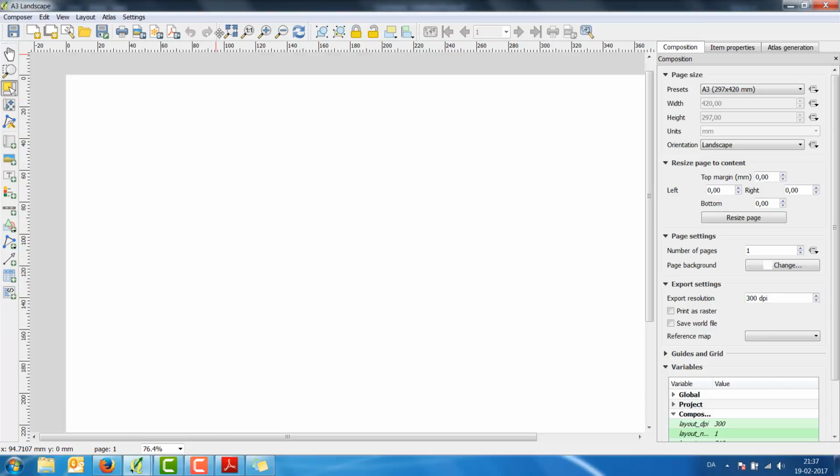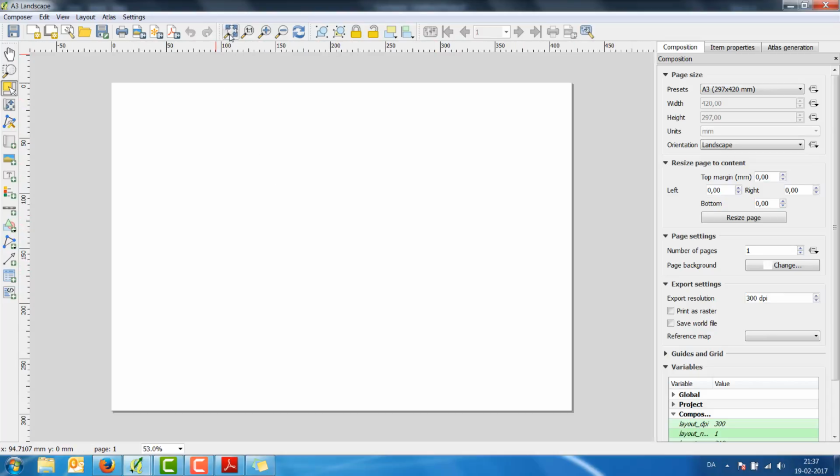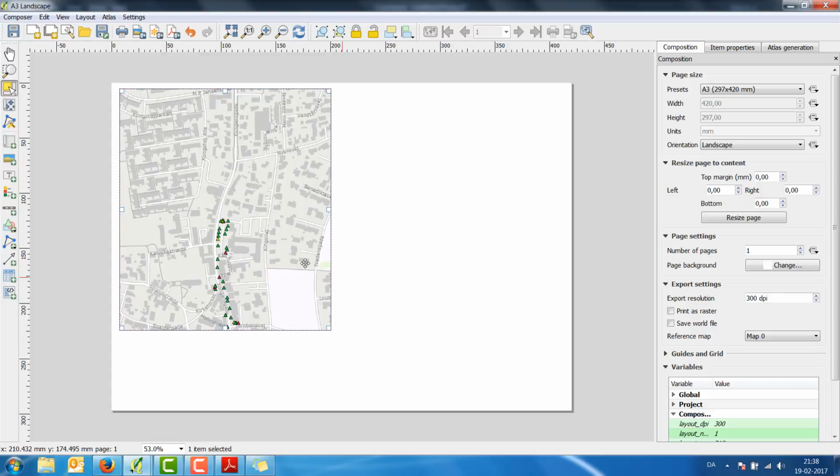Now I can't see the entire paper, so I'm going to choose zoom full. Up here you can see there's a new page, there's a print, zoom in, and over here you have all the items which you can put onto the paper. This one here is called Add New Map. I click and I drag a frame like this. The map will be shown in here.